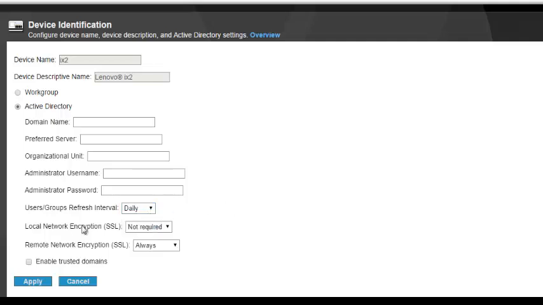And local network encryption SSL is not required if it's LAN. Well, you can also select always if you want. And for the remote network encryption SSL, well, yes, I will put it as always.